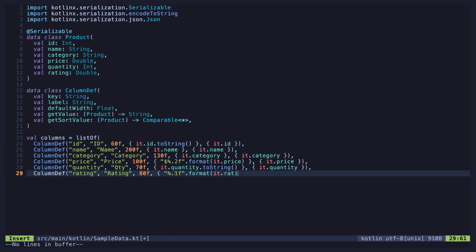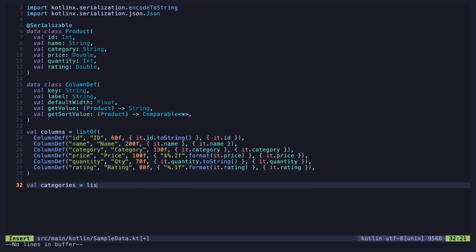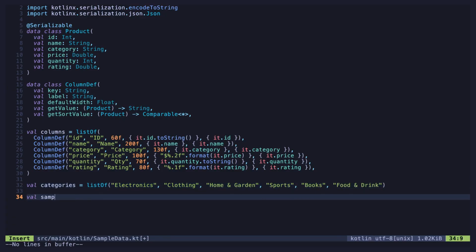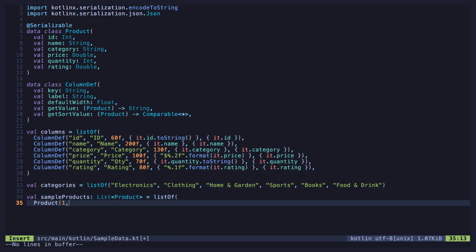Six categories: electronics, clothing, home and garden, sports, books, and food and drink. Type a few products to show the pattern, then paste the remaining 47 from a file.